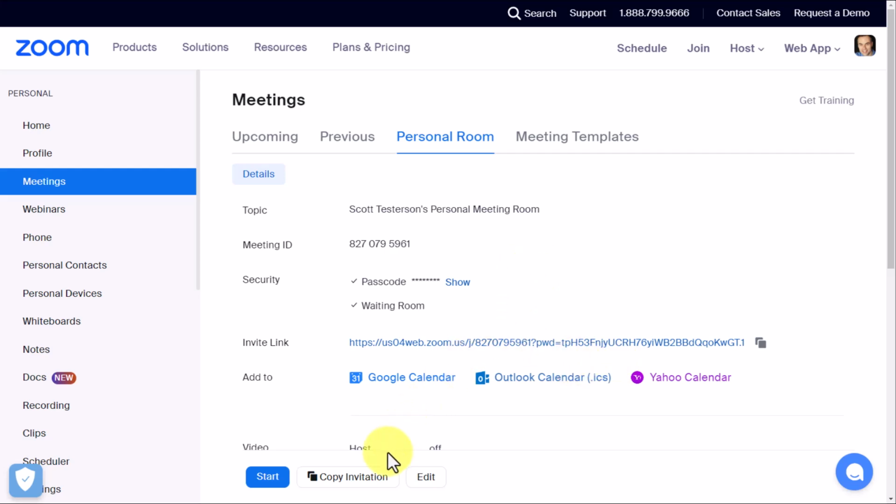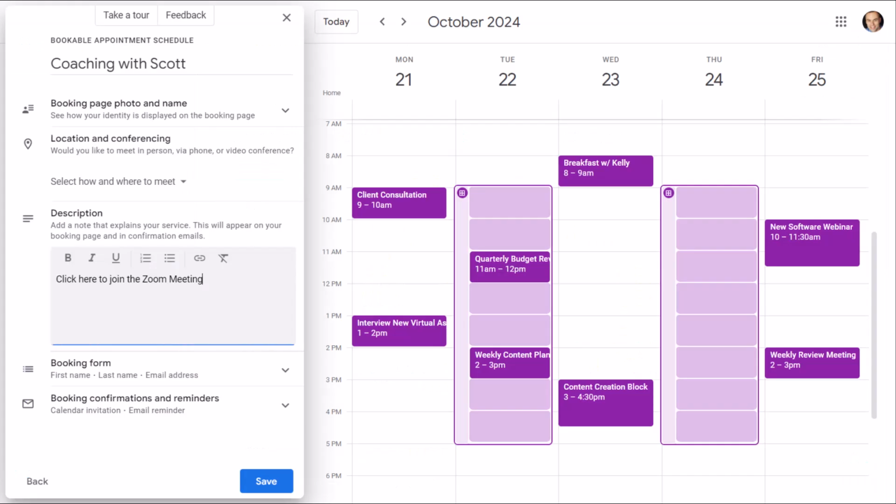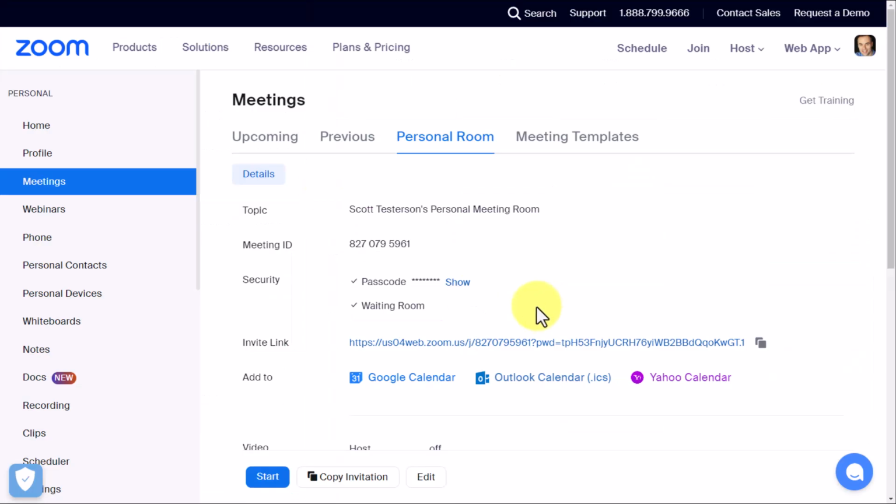Now you could come down to the bottom here and select copy invitation. That's going to copy all of this information and then paste it into our event. But I find that that's often too much information when all we need to share is this link right here. But we don't want to share this messy link, which actually includes password information and the meeting ID. We're going to come over here and say copy the link. That's going to copy it to our clipboard.